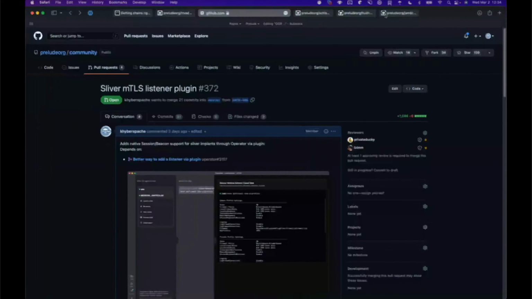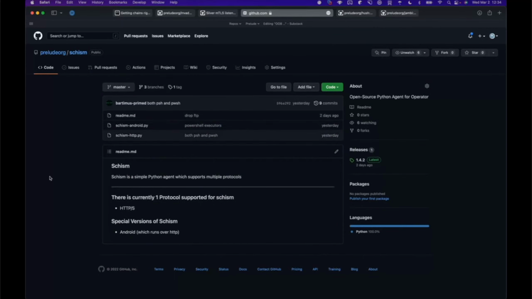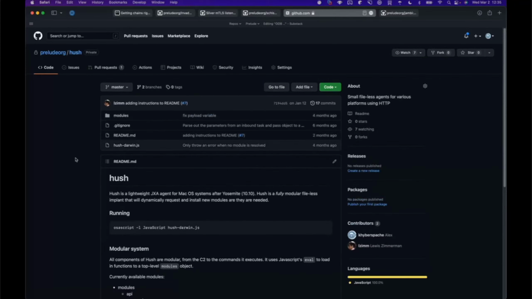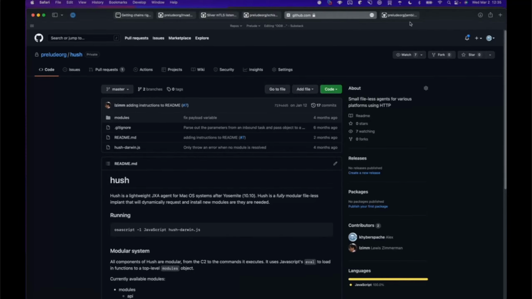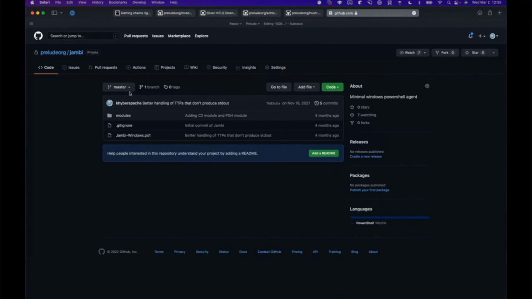Moving on, at the professional tier, we're going to have three script-based agents. We're going to have one written in Python that is primarily geared towards Linux systems, but obviously written in Python so that it can support multiple platforms. We're going to have one written in JXA, which is JavaScript for Automation, targeting macOS systems. And then we're going to have a third one, which is Jambi, and that is written in PowerShell.